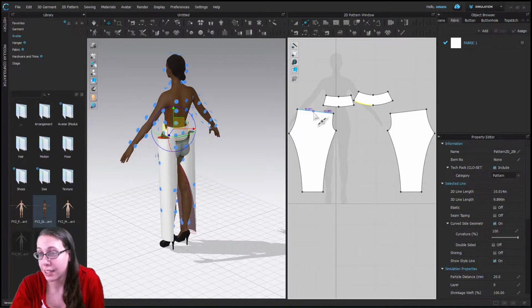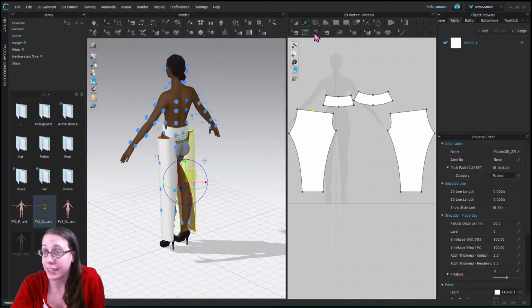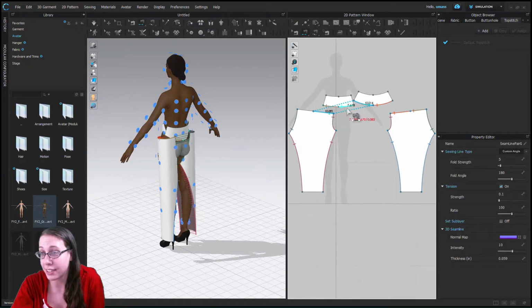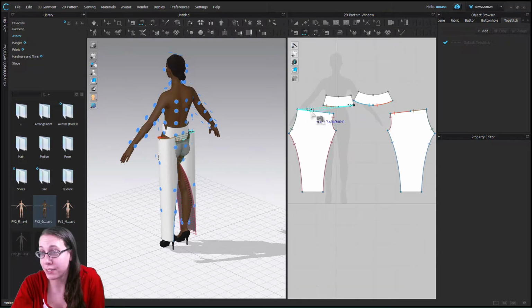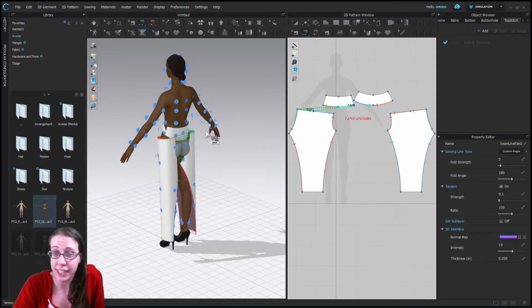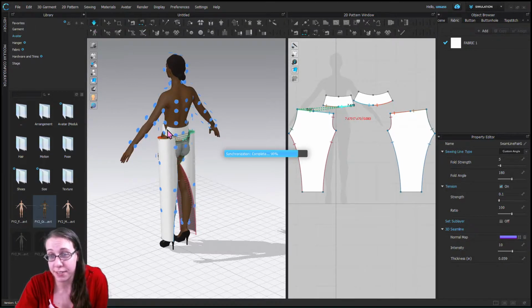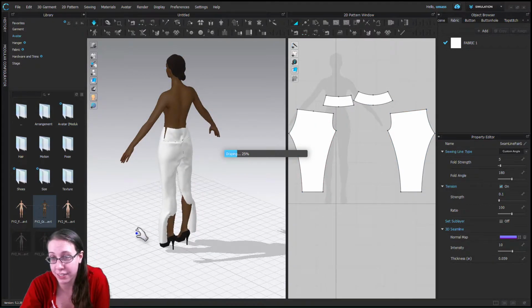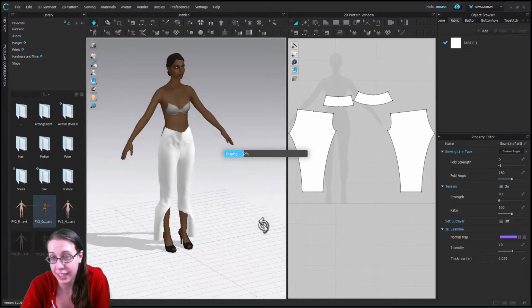Perfect. And now we could use segment sewing where we would be able to click, and that's all we would need to do. And really it's just personal preference. So let's try hitting simulate on these. Oh, I think I've forgotten to sew the waistband together, but that's okay. It gives us a second to make sure everything else is working correctly.